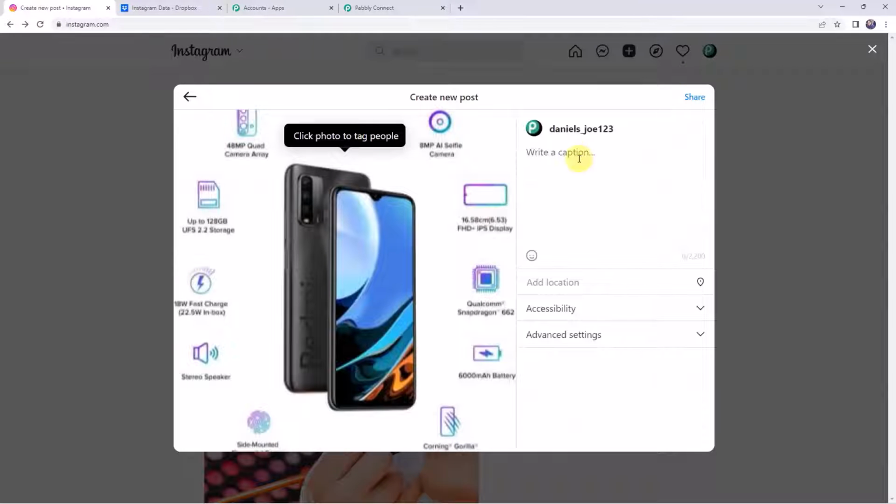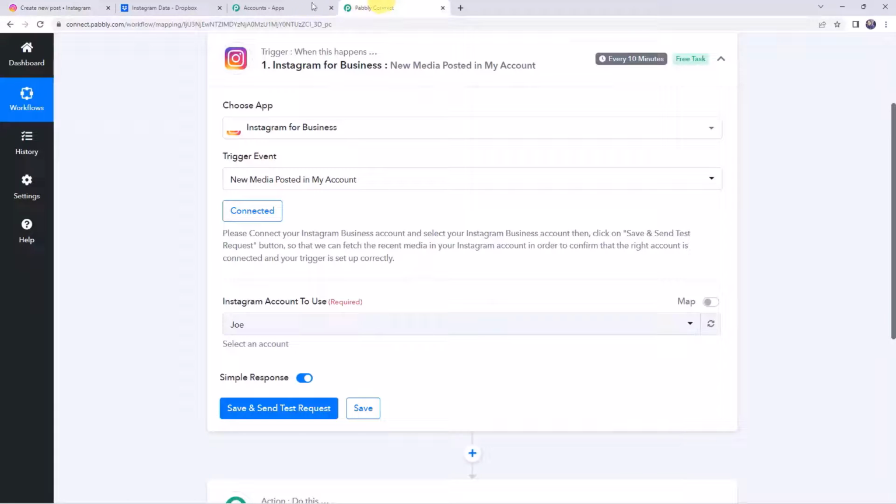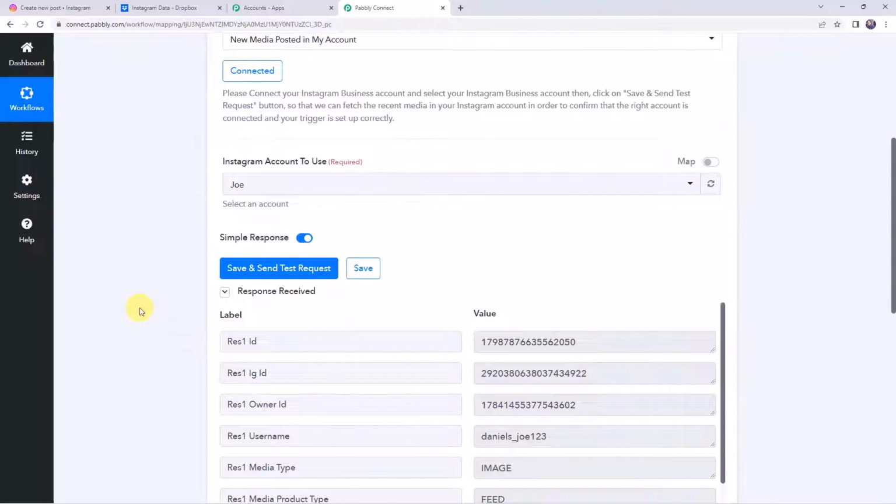And here I'm just going to give a caption as Redmi 9 launched with wonderful features. Okay, and now let's click on share. Your post has been shared. Okay, so the post has been shared. Now let's move back to Pabbly Connect and now we are going to click on Save and Send Test Request so that the recently created post details are saved over here.